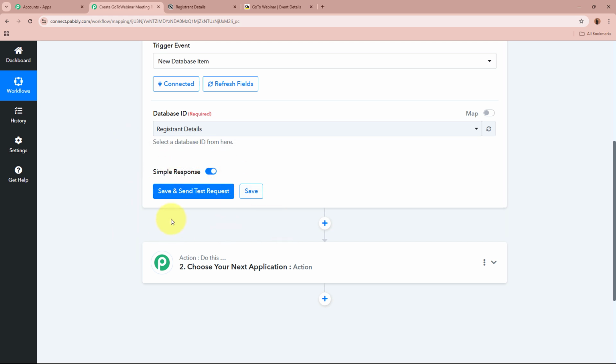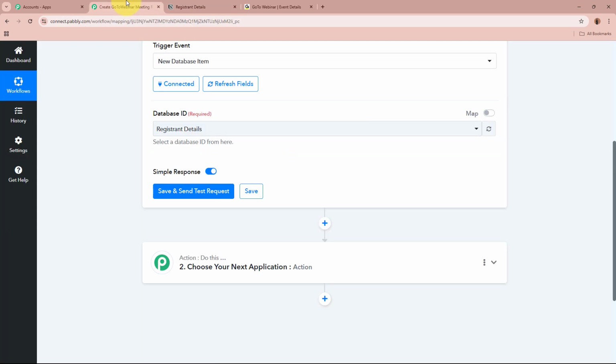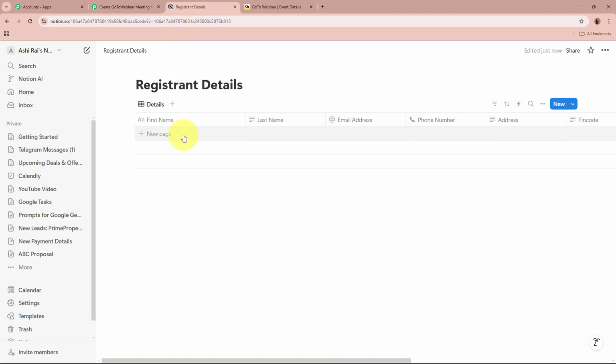As we click on this button, the last database item that has been added in this table is going to be captured in the response right here. So before clicking on this button, I'm going to go back to my Notion account and add the details of a new participant who is interested in the webinar that I'm hosting. So I'm going to enter the details right here.